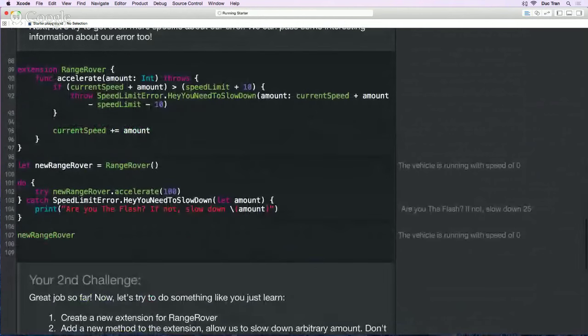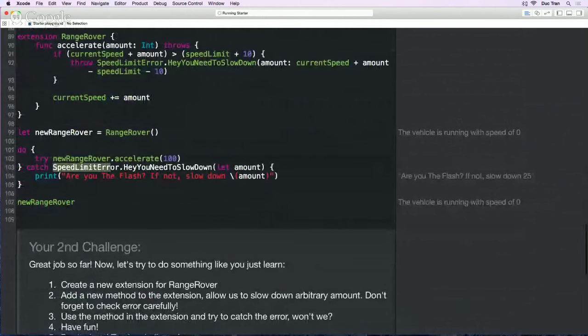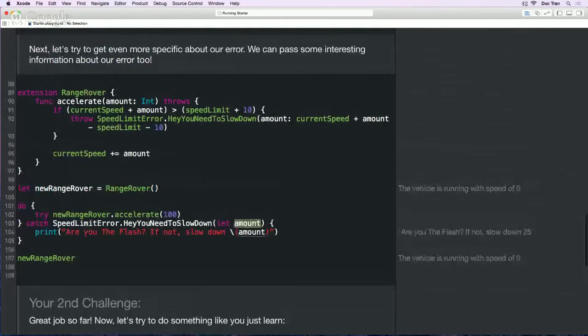Instead, this one allows us, where is that? Here we go. In this one, it allows us to have a property for this amount. We have the speed limit error, and we catch the "hey, you need to slow down" error, and we will have an amount. You decide in which case you want to do that. In some cases you just don't need to have some amount. In some cases you just need to know that you have the error, right?